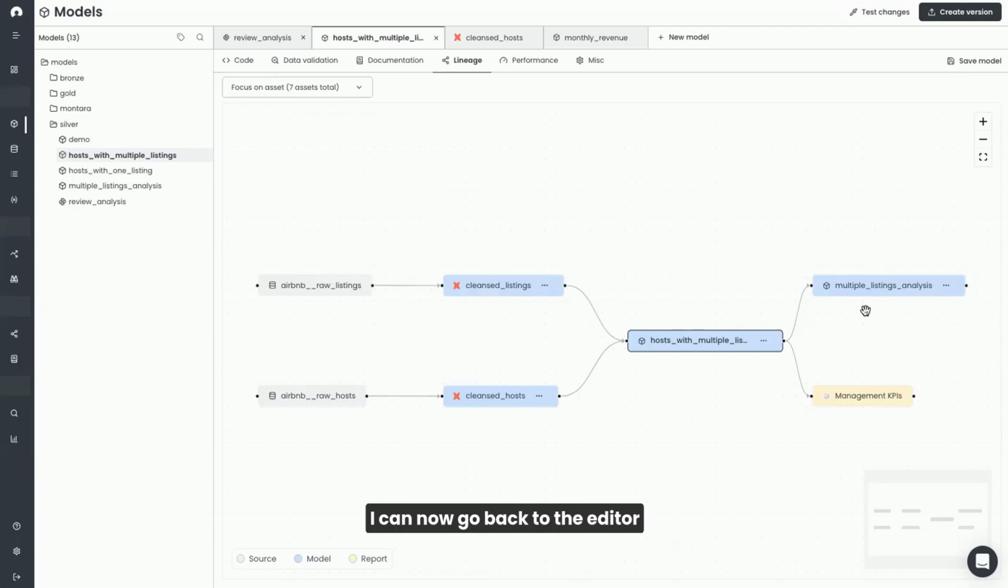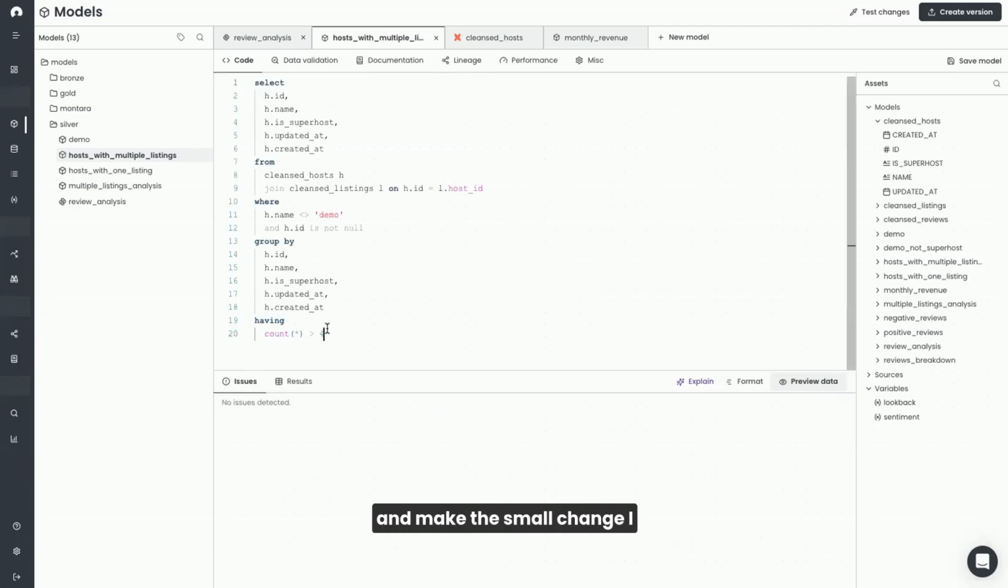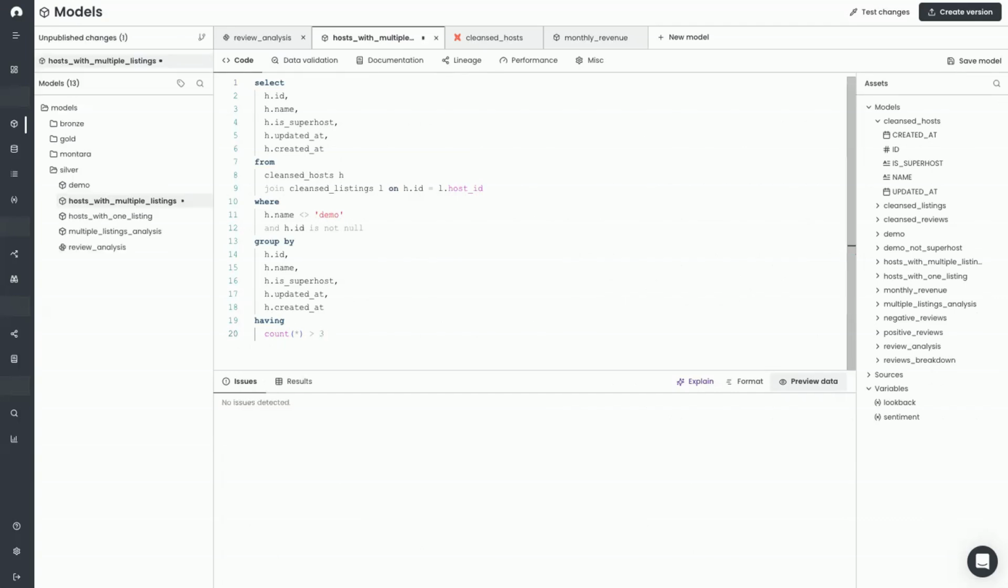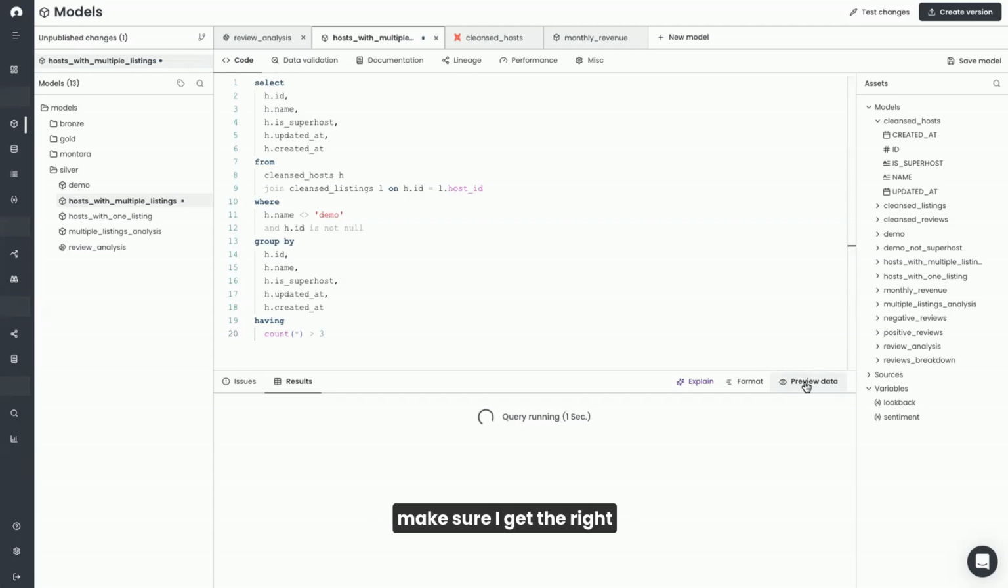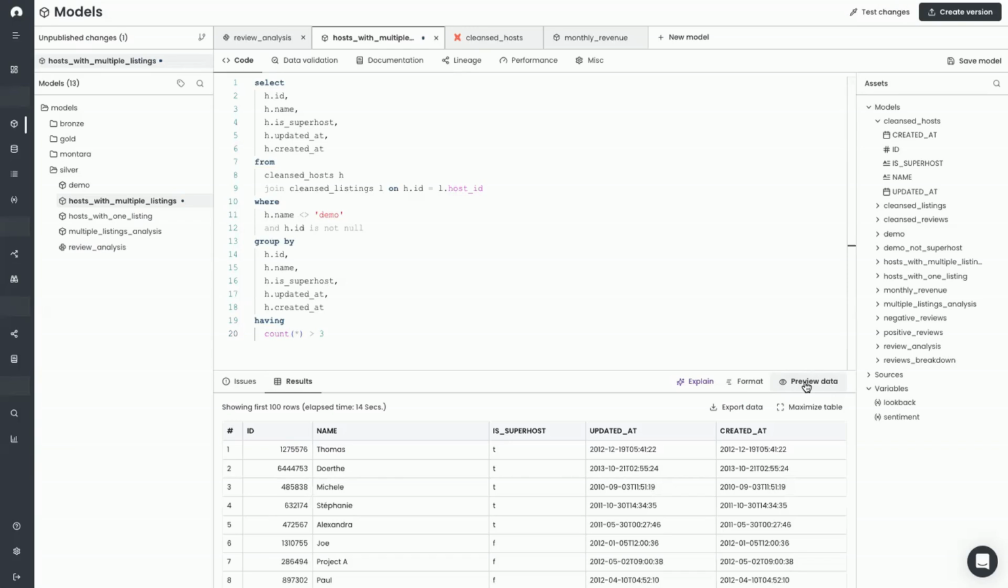Okay. I can now go back to the editor and make the small change I wanted to make for this demo. I can preview the changes to make sure I get the right results back directly in Montara without having to switch to a different tool. Okay, the results look good.